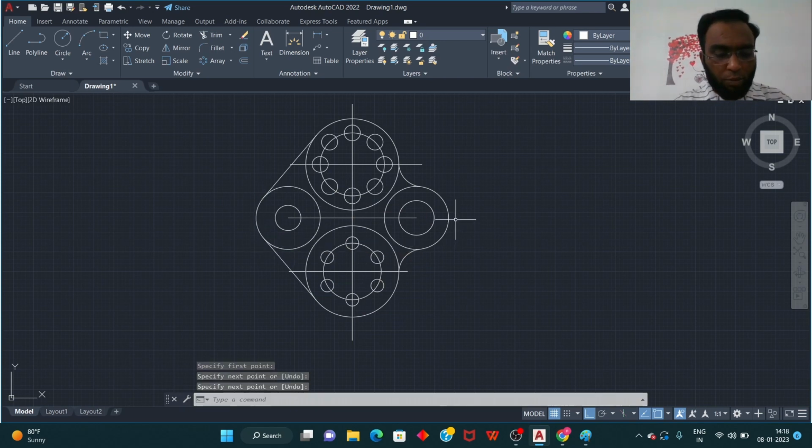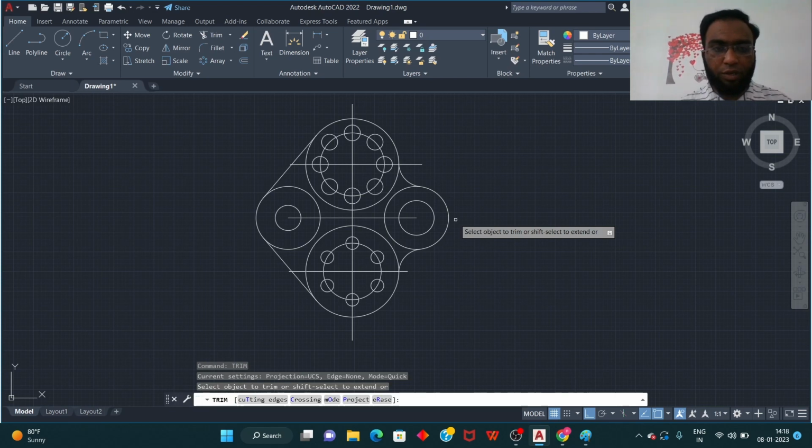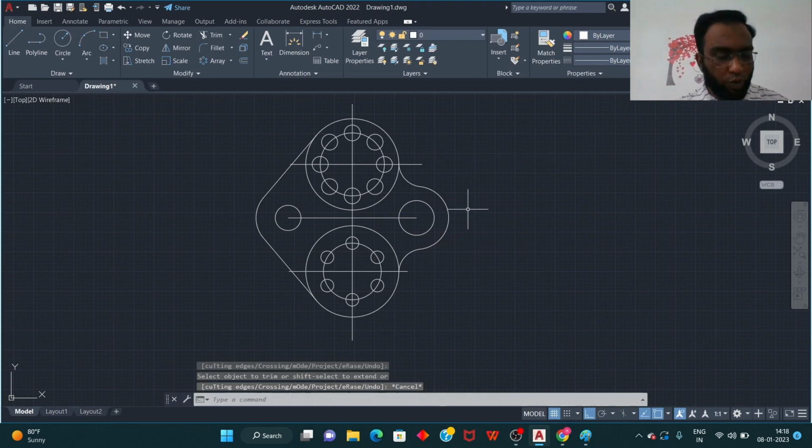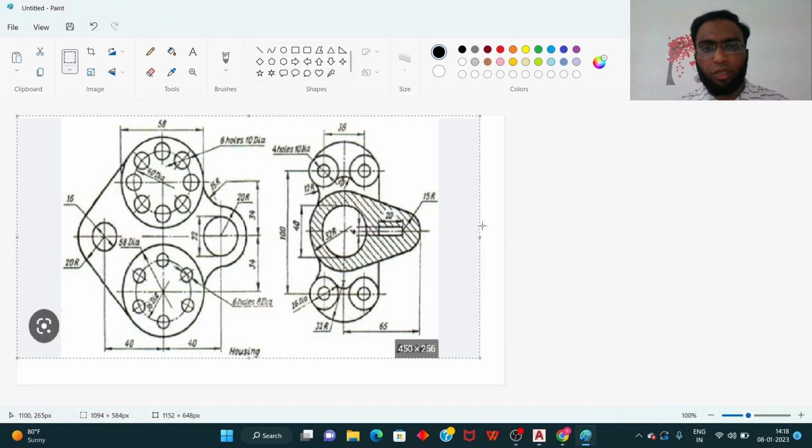Okay, so now the unnecessary portion you can trim. Trim, enter, and you can trim the unnecessary portion of this one. This one you can trim, and this one you can trim, and this one also you need not trim. So press escape. Okay, so now we have drawn this. Now you can observe. Is there anything that has been left here? So nothing. Okay, so now the dimensioning that we need to give.